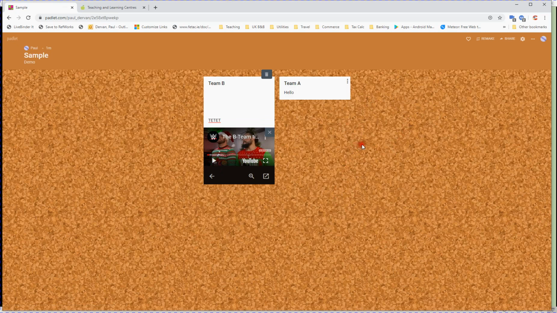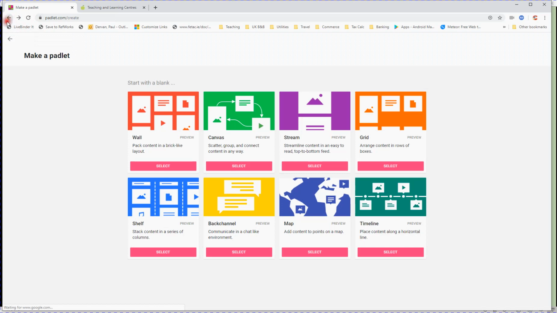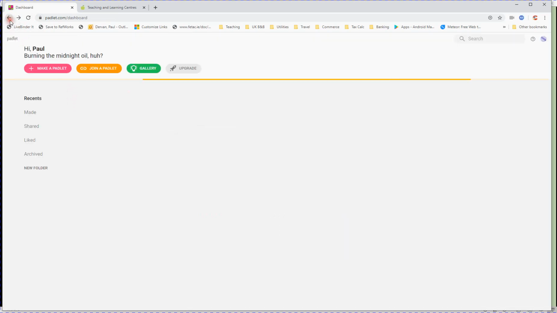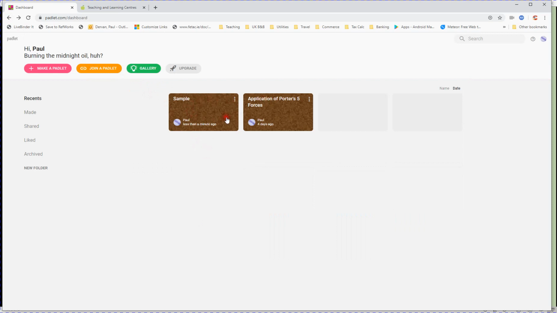So the next thing I just want to show you is an example of a Padlet that I did myself in class. So let's just go back. I want to go back to my dashboard. Go back again. There's the new Padlet that we're after setting up. And this is an application of 5 forces, Porter's 5 forces.